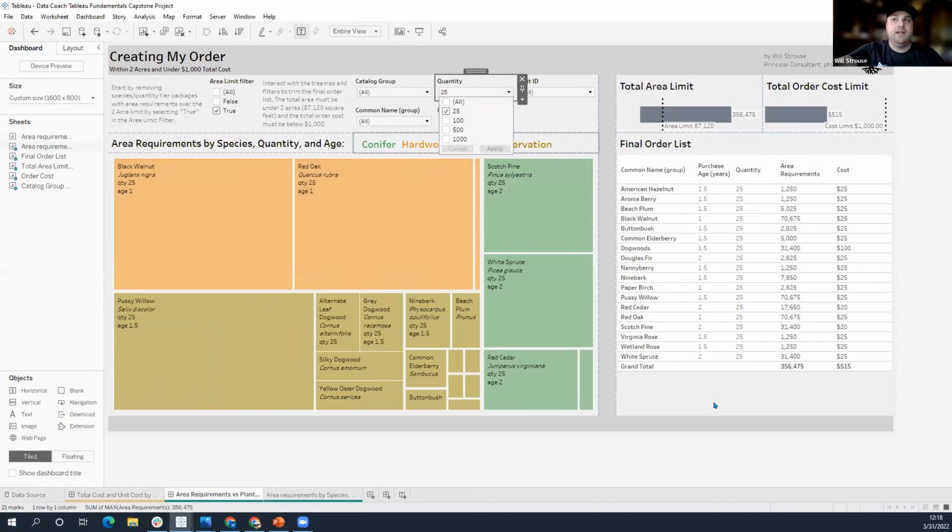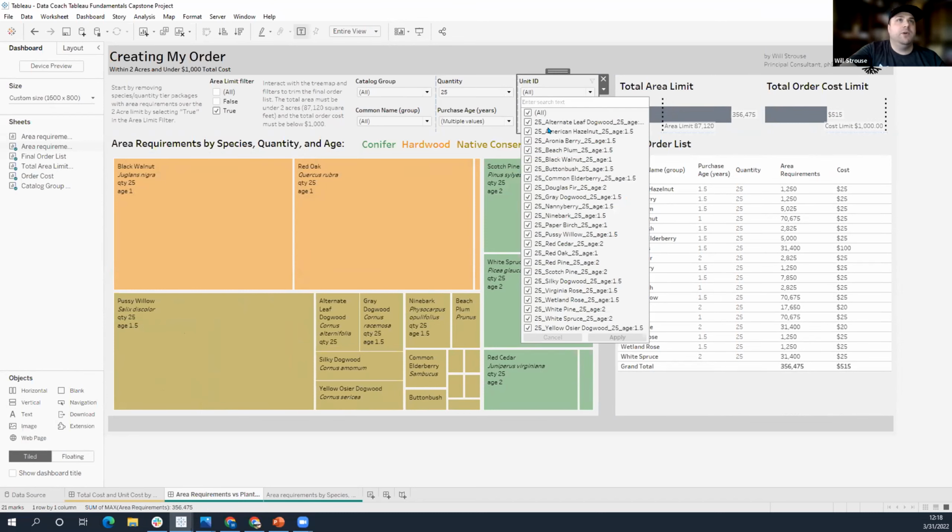Could I have communicated the same thing with the bar chart? Maybe, but I wouldn't be able to see it all at the same time. I wouldn't be able to see all the species. I can go really quickly in here and say, okay, let me just get rid of this black walnut and this red oak and maybe some of the pussy willow. They're very pretty though.